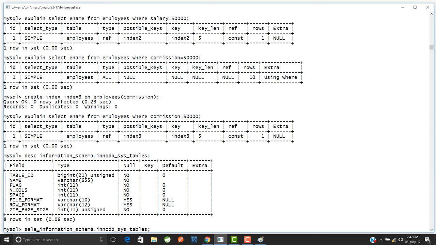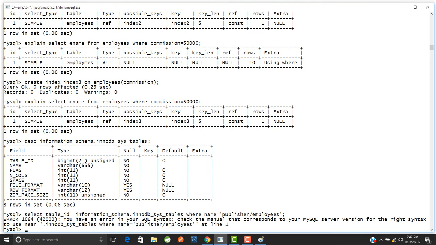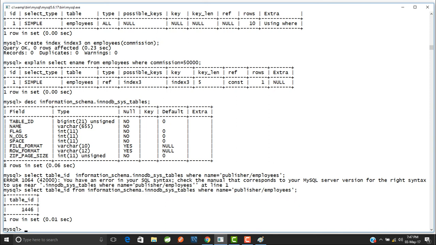Select table_id from tables where name is equal to publisher, the name of the database is publisher. So I'll first put the name of the database, and then the name of the table. So this is my employees table. I'm sorry, there is some problem with this. Okay, select table_id. I have not put the from over here. I'll just put it. Yeah, so you have got the table ID of the employees table to be 1446.